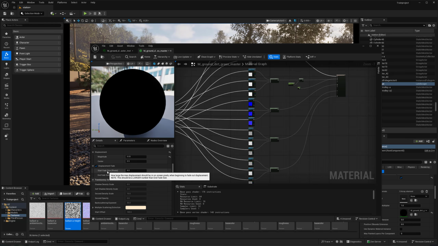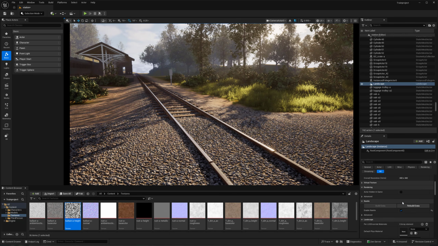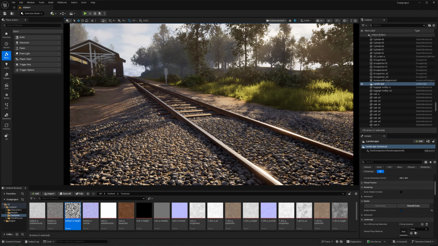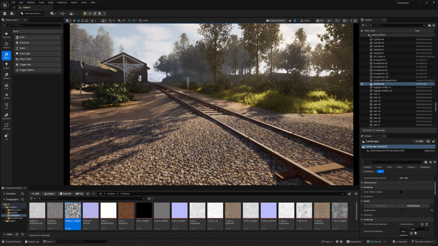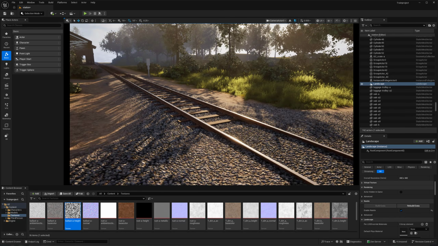A couple of these things too. Let's see, start fade size pixels. I could try a bit more aggressive, 4 and 0.5, hit apply. And occasionally you might need to come back and rebuild the data on this if things have changed on your landscape, to make sure that it has the proper results. But basically, we now have displacement on terrain.